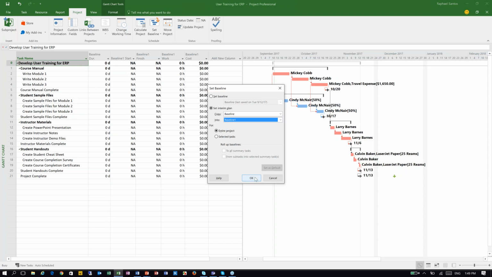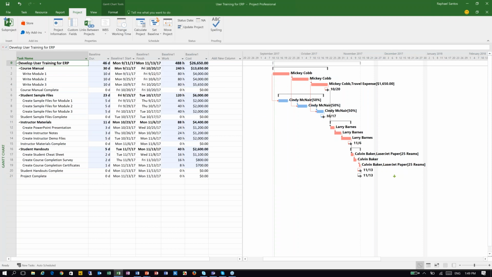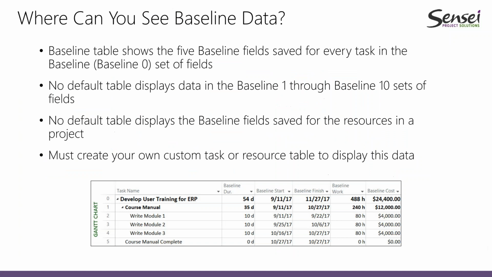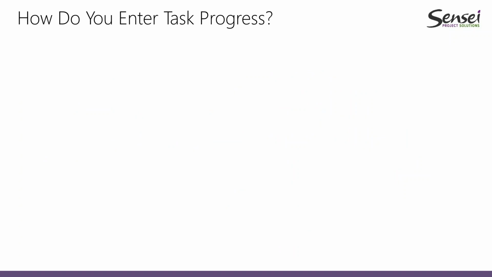So as soon as I do that, I can click OK. And then my baseline 1 table is going to be filled, right? So the fields are going to be filled with the information that has just been set. So let's now move on to our next topic, which is how do you enter task progress?